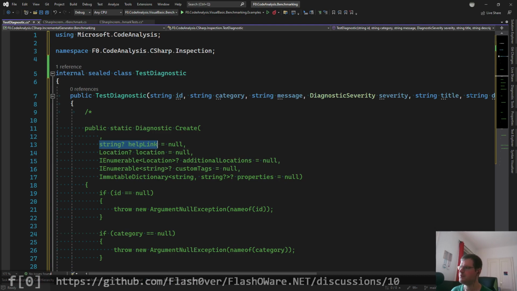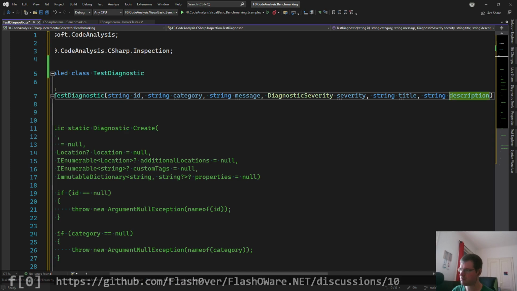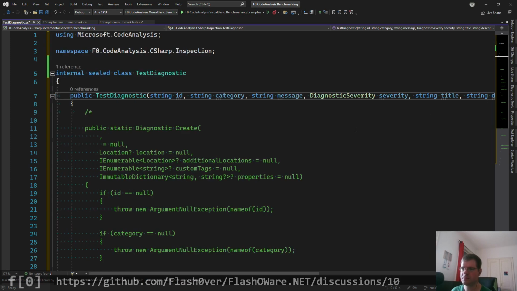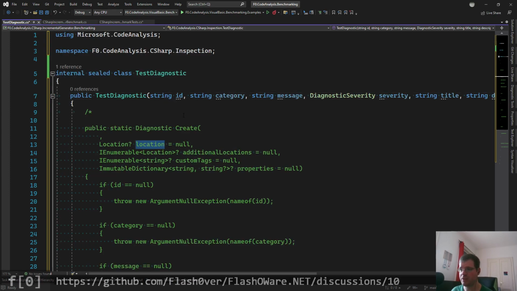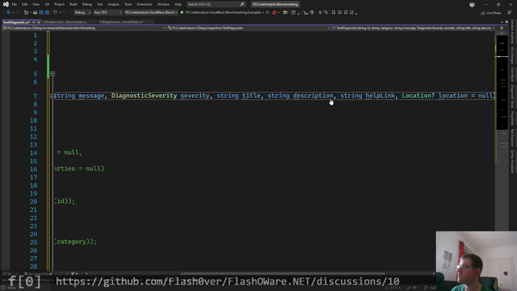Help link. Location, but the location we take from the markup. So I think this should be an int. So let's call this markup location, because I think this is also called in the testing framework.